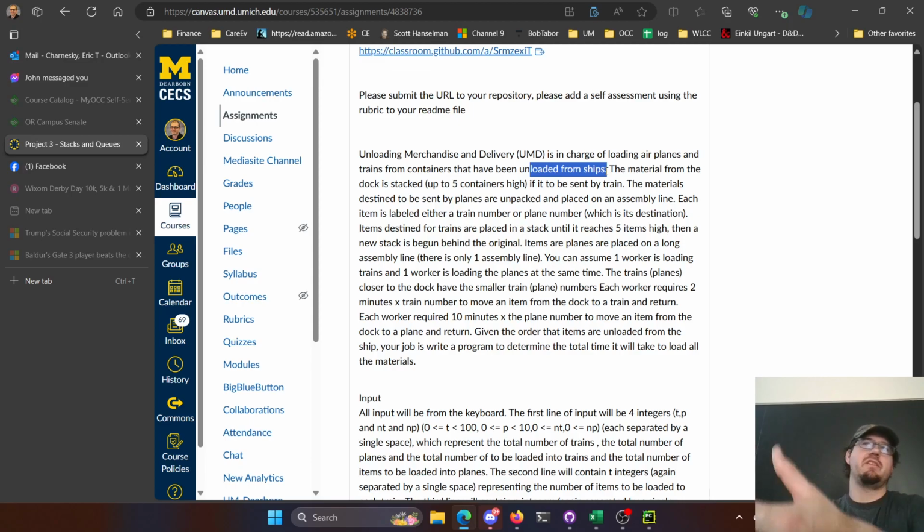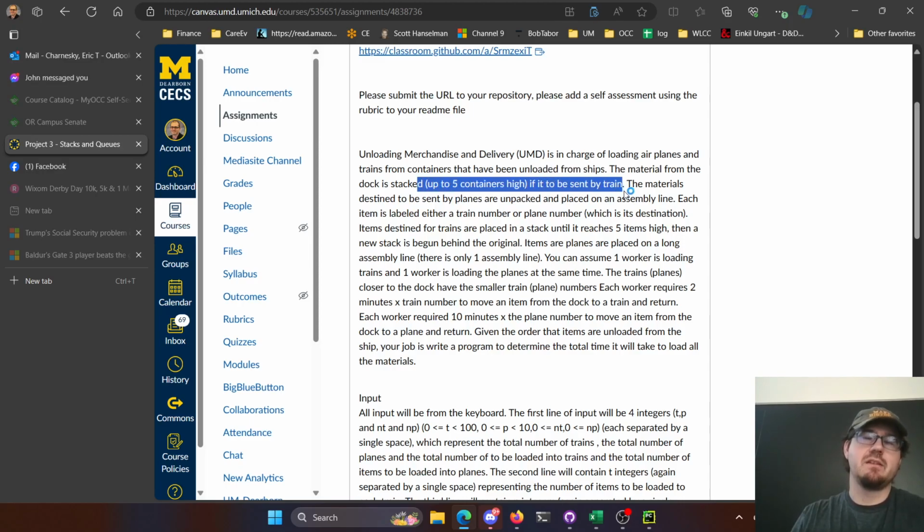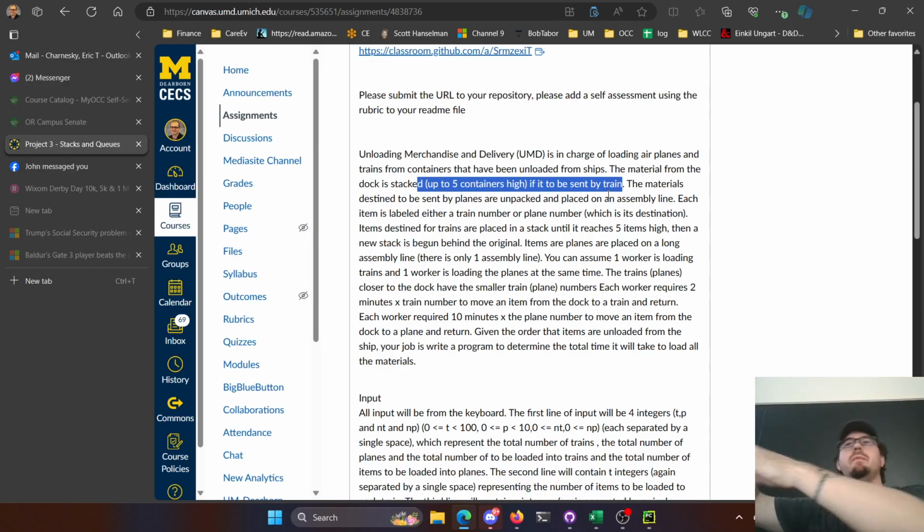So a ship comes into the dock, we need to unload the ship. It knows here's all the containers that go on trains. We're going to unload all the train containers, and we're going to unload all the plane containers. So on the dock, we can stack them up to 5 high to go on trains. When we start unloading the ship, they go in 5 high stacks. From there, we'll put them on trains. OSHA requirements are safety requirements.